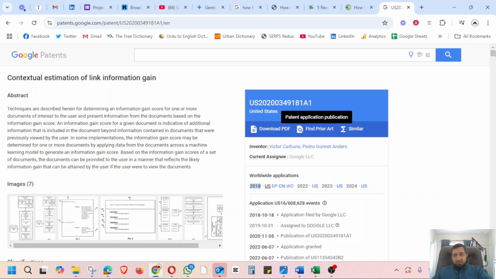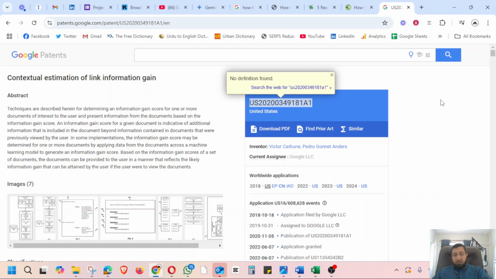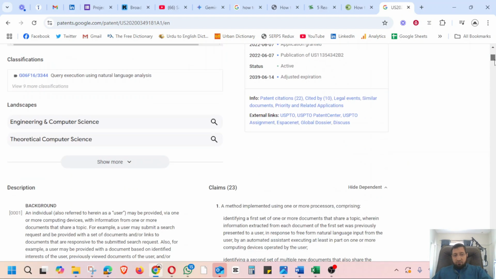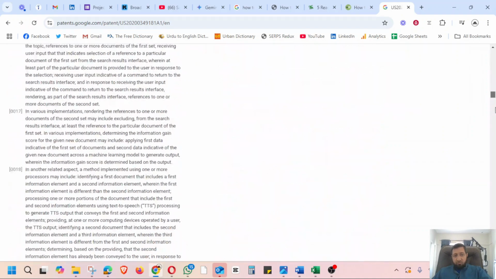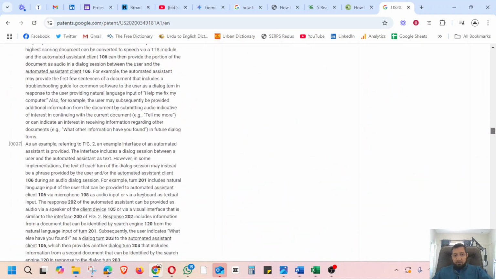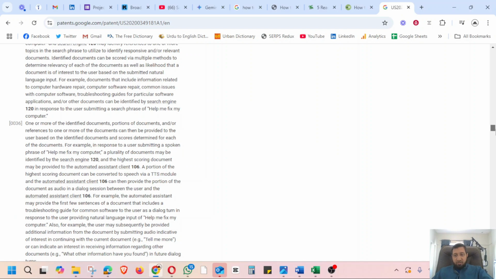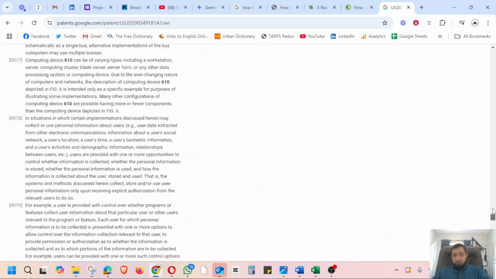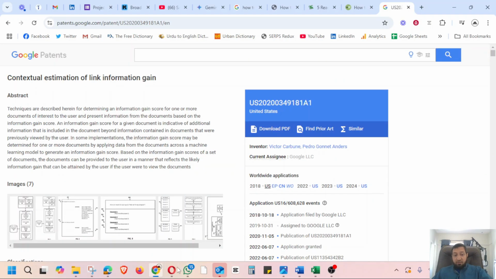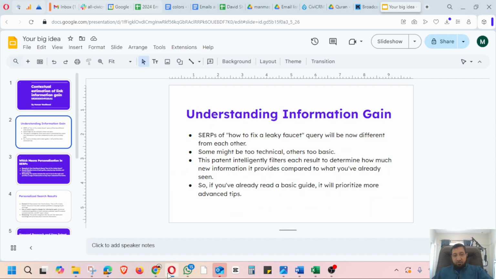So you can read this patent. You can type in this US number, 20200349181A1, and this whole page is about how this patent works. It's a very good read. And if you go to ChatGPT and put all this information in and tell it to simplify it, then you will be able to understand it better. Of course, there is a lot of technical stuff there, but let's see how you can use the functionality of this information gain to your advantage as a content marketer, as an SEO.